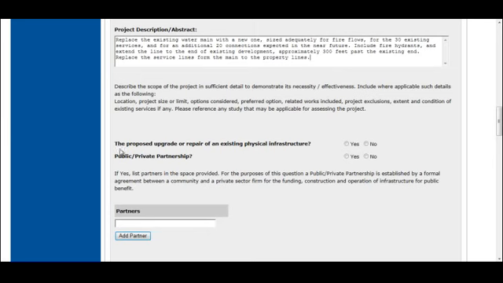Next is a question pertaining to the project. Is the proposed project an upgrade or repair of an existing physical infrastructure? As an example, if the project is to build a town hall, are you expanding and upgrading the present building, or demolishing and creating a new building? Is this a public-private partnership? For the purposes of this question, a public-private partnership is established by a formal agreement between a community and a private sector firm for the funding, construction, and operation of infrastructure for public benefit.